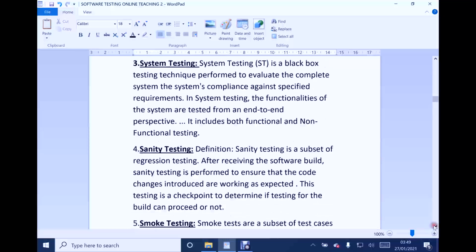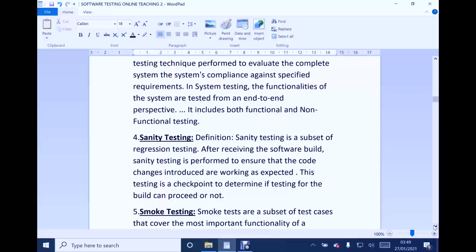Then the next one is sanity testing. These ones are under functional testing. Non-functional testing still has examples of its own, but today I'm just going to treat the examples of functional testing. Then in my next video, I will do non-functional testing.